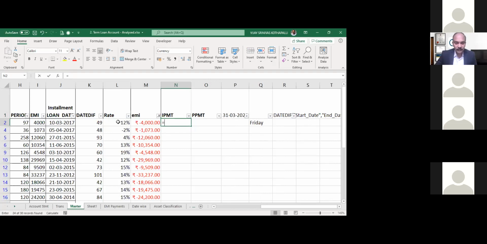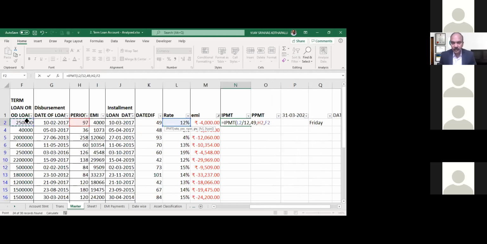obviously the rate divided by 12, and the period, for which period you want to find out. Let's say for the 49th month, I want to find out. So I'll say 49. For the 49th month, what is the breakup of this EMI? Out of which NPER is nothing but the number of months for which the loan has been taken. Select that. And what is the loan amount the customer has taken? That is 2,50,000. Okay. And obviously, type and future value, we don't have any.